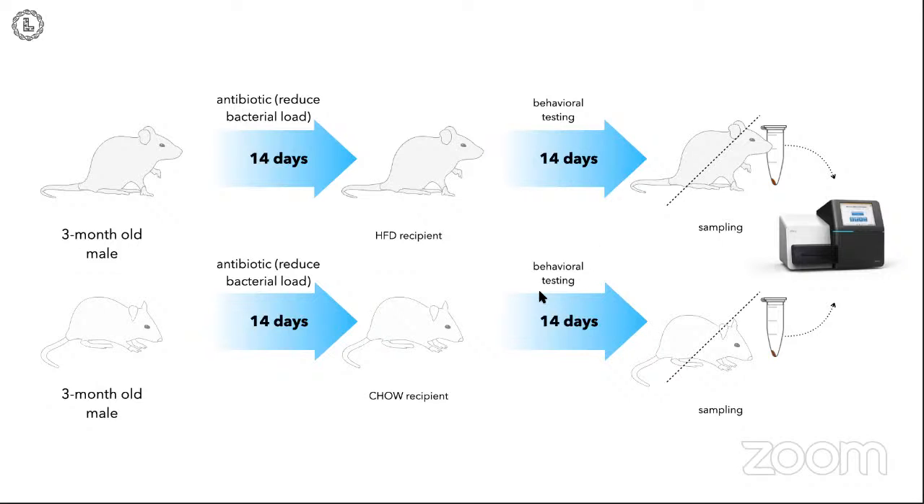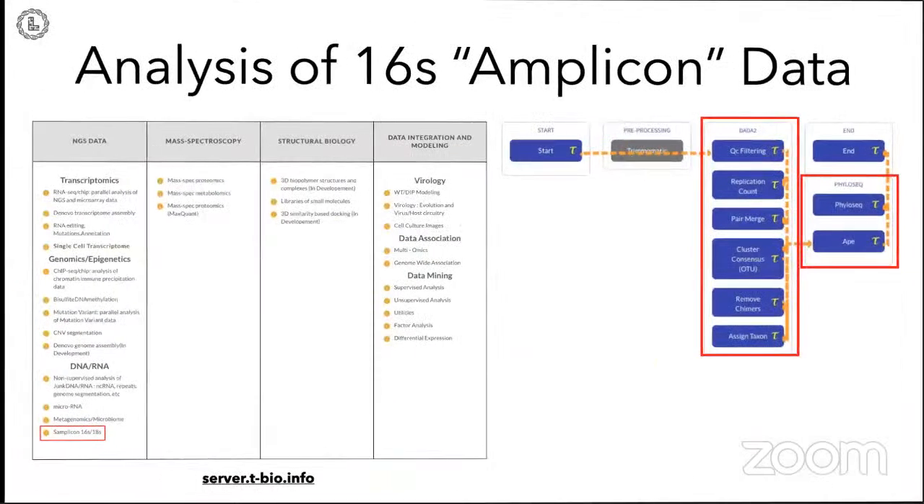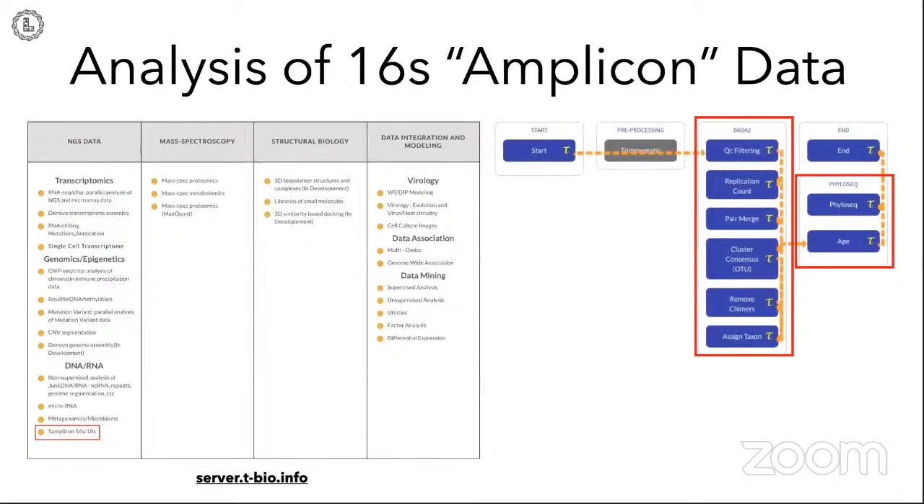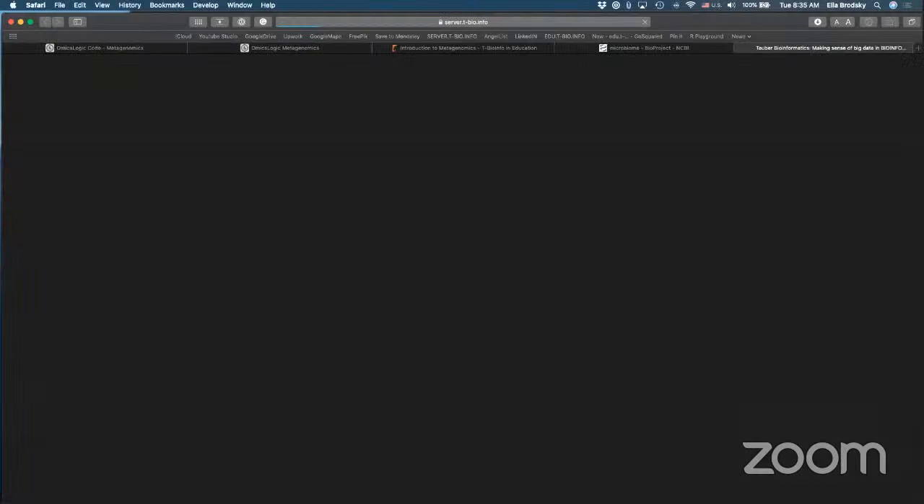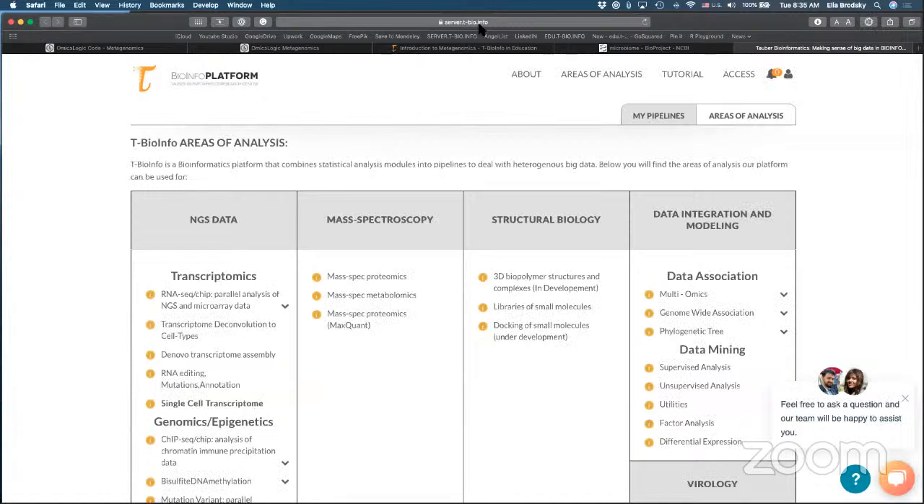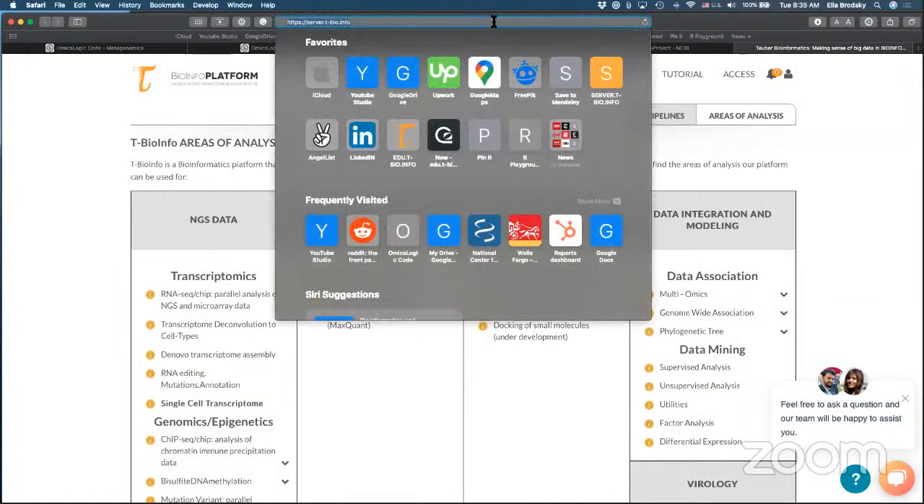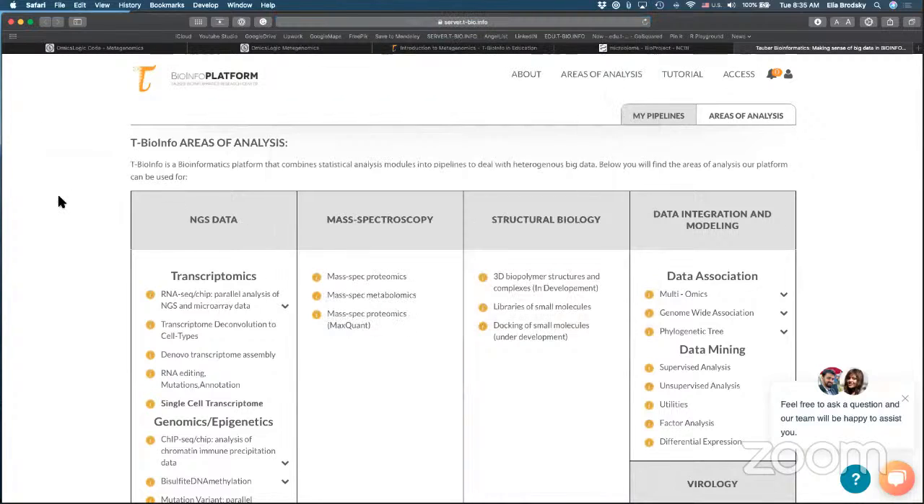Now, how does this process work? How do you actually go through the steps of analyzing such data? Let's take a look at an example together. So please go with me to our T-BioInfo platform. This is a platform that allows us to analyze data using a visual interface. And I'll briefly show you an example pipeline where you can analyze data from this project to understand what are the results. What kind of results are you anticipating to get from such analysis?